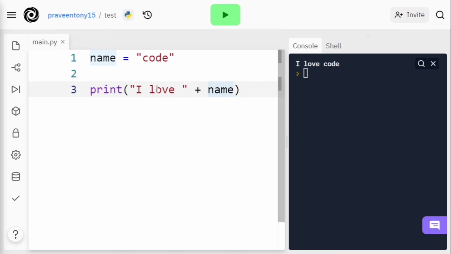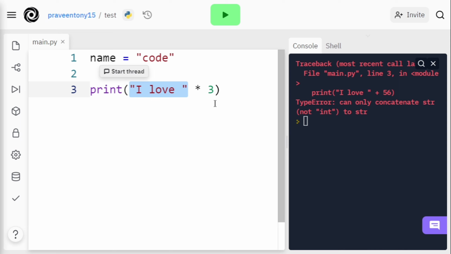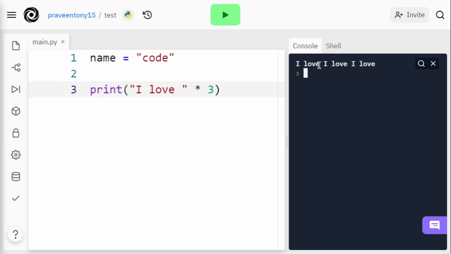What if we give a number? Here, instead of name, if I give a number, it will throw an error, saying can only concatenate string to string, not int. So we cannot combine string and int. But let's say it's 3, and we multiply it: if I give multiply, it will produce this output 3 times. It basically works as a multiplication like this: I love, I love, I love. So an int can be combined with a string like this.